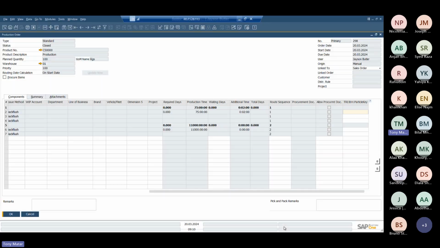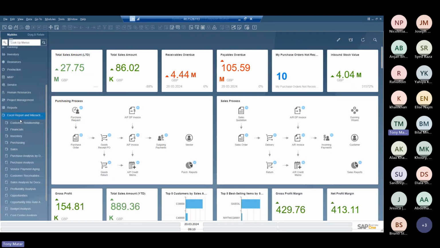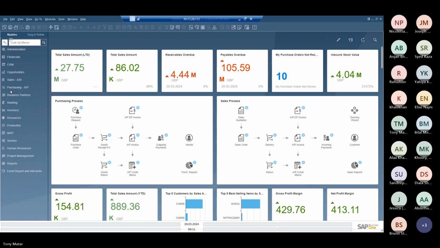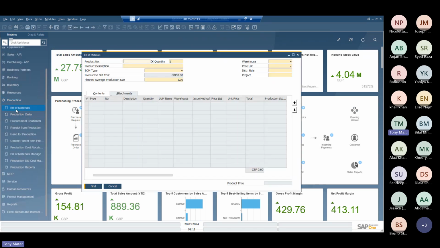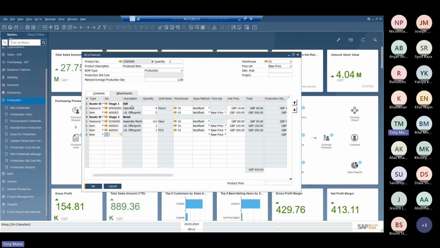Now, if I go to Business One, I go to my bill of material. Instantly, this will be created as a bill of material. C009. So I have the first stage, which is drilling, operator. So it's easy to use. You don't need a license for some Business One, and it will be created automatically in the system. So it's like a wizard to create the item.